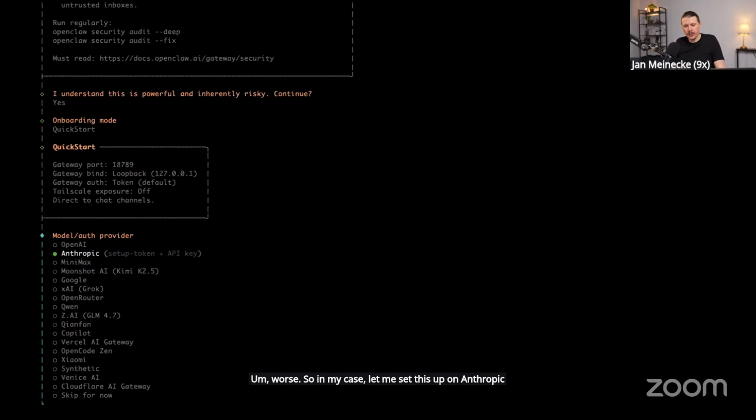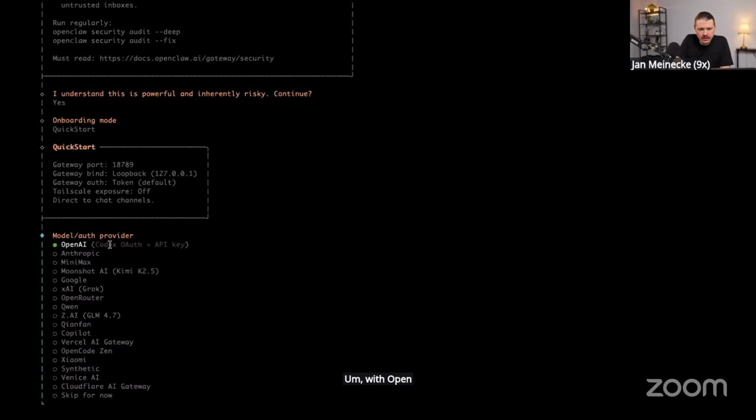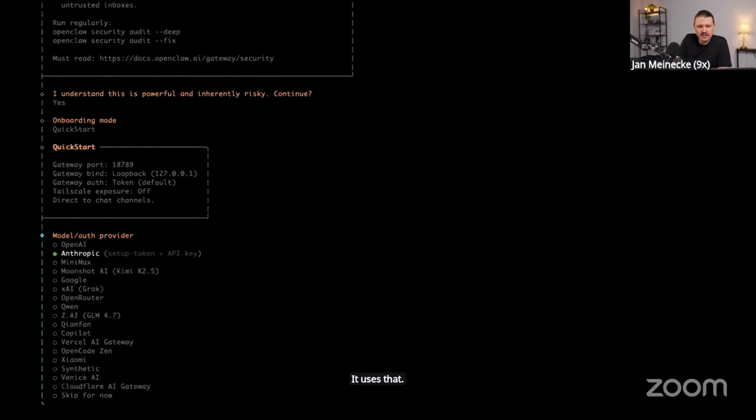With both OpenAI and Anthropic, you see we get a couple of different options. With OpenAI, you can choose OAuth, which means that when you select that, it'll open up a browser window and you can log into ChatGPT and it will use your regular ChatGPT account. So if you've got a paid ChatGPT account, it uses that. You can do the same thing with Anthropic, using your monthly subscription. You will need to have Claude Code installed for this to work.